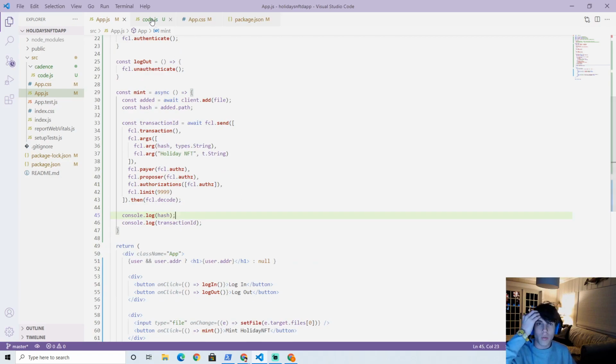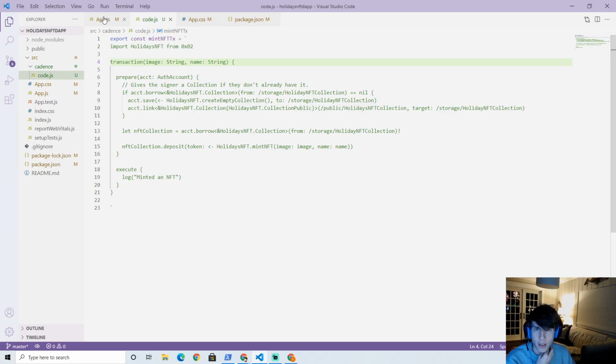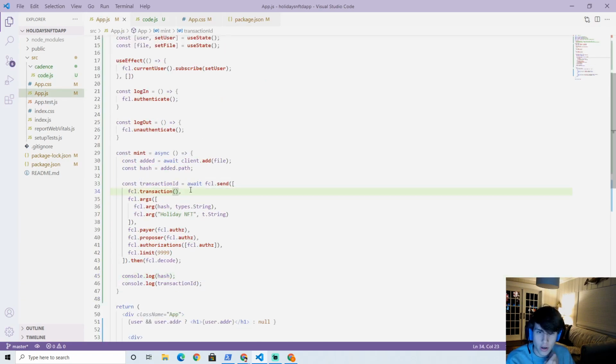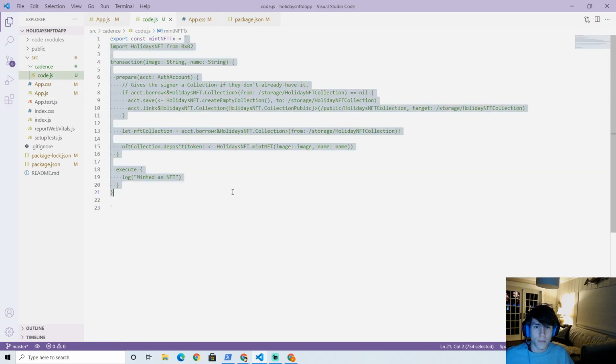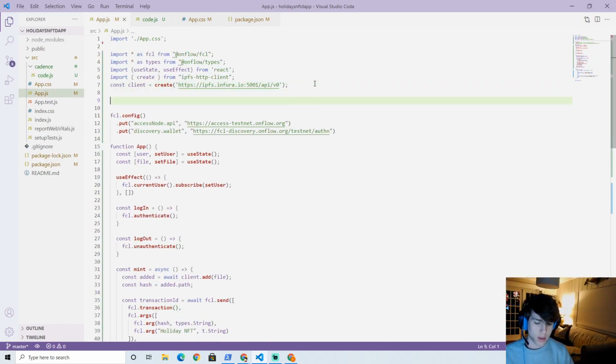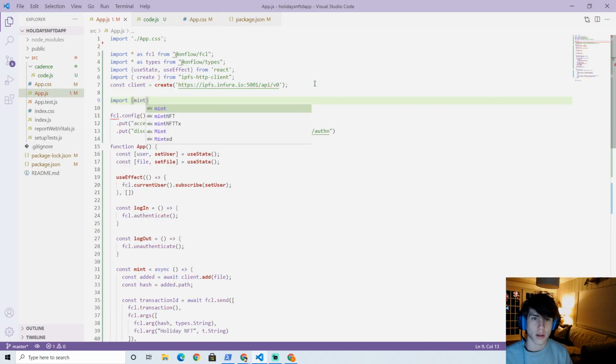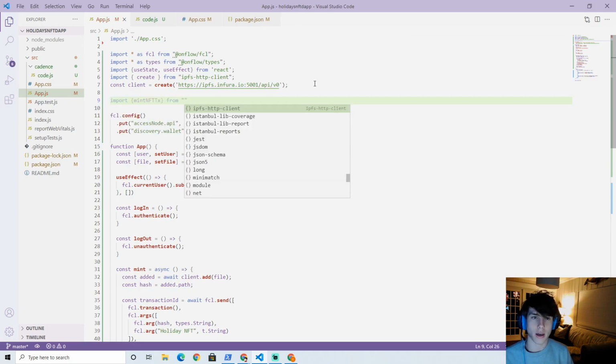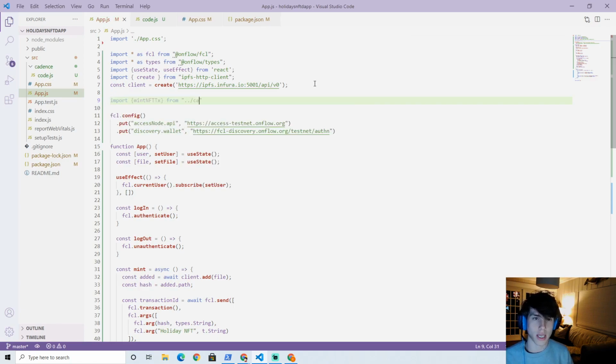Okay, so now the reason that I put the transaction code into a separate file is because in this transaction here, for some reason with FCL, you can't have a .cdc file, which is a Cadence file. You need to wrap everything in backticks like so, and then have it in a separate file, and then you can export const like this, and then in your app we can say import mint NFT transaction from, and then we can just say like /cadence, or what is it?